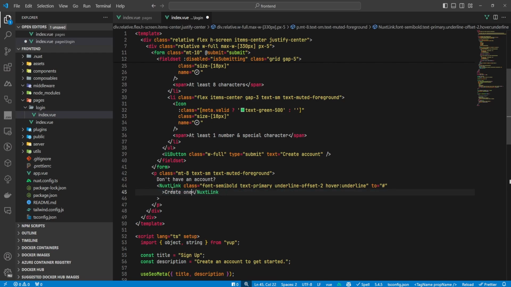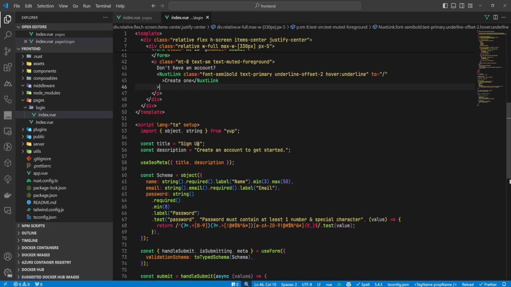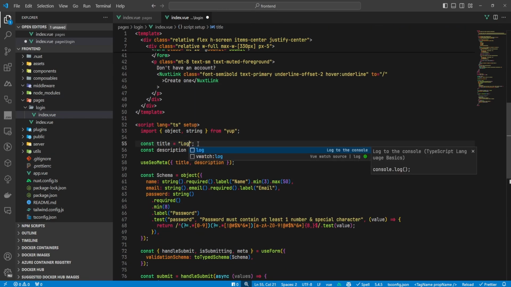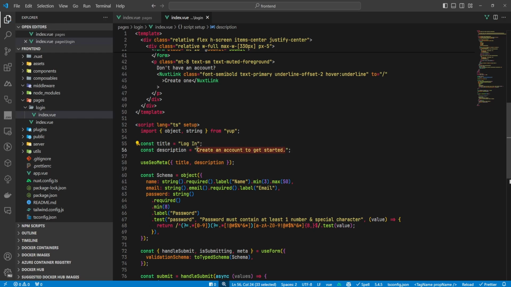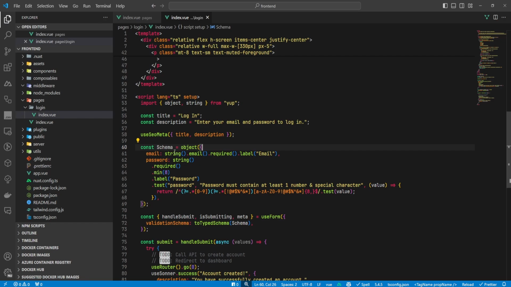Create one. And of course, this is going to go to our sign up page, which is the home page in this application. So hit save. And then down here, it's going to say login. Our description should change as well. And we're not accepting a name anymore in this schema. We're only accepting email and password.